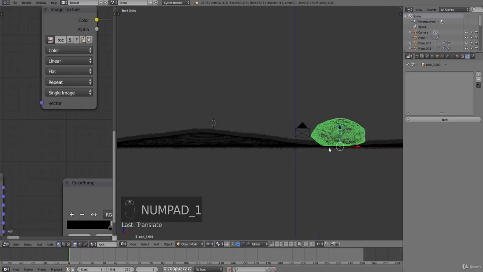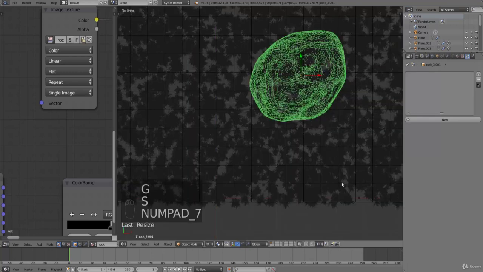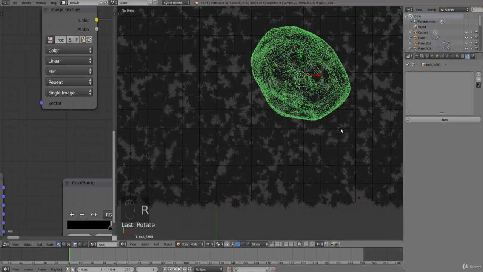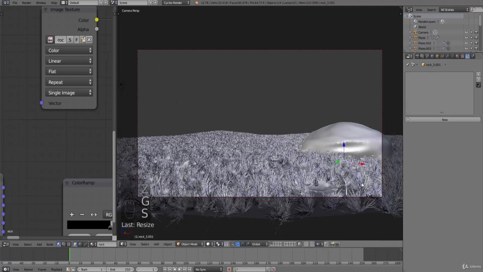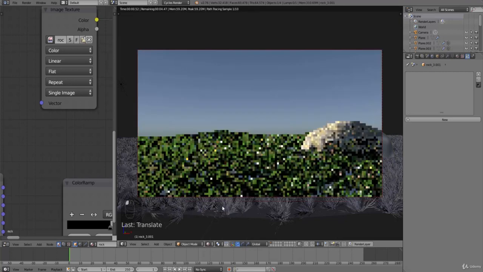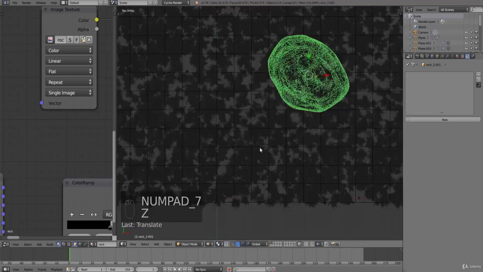Maybe you want to use a particle system for small stones, but for rocks you really want to move them manually into the right position. You're not a robot, right? Okay, there it is. I think I'm going to tweak the sun lamp a little bit.